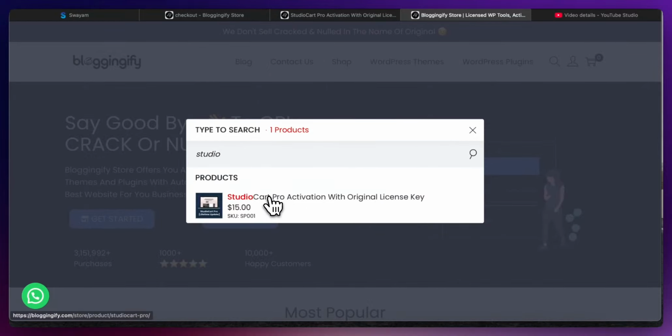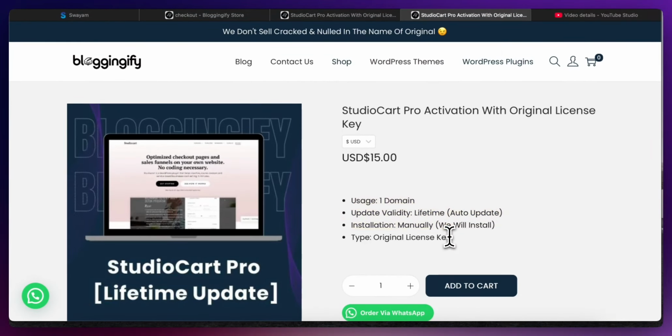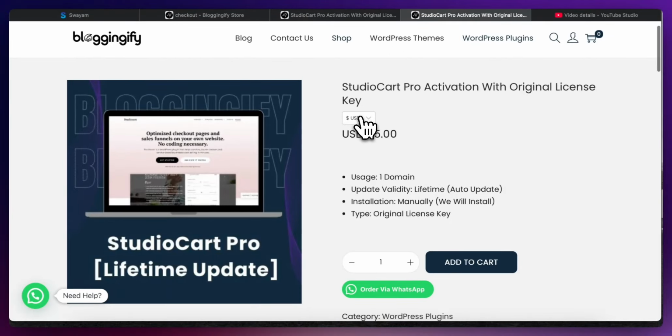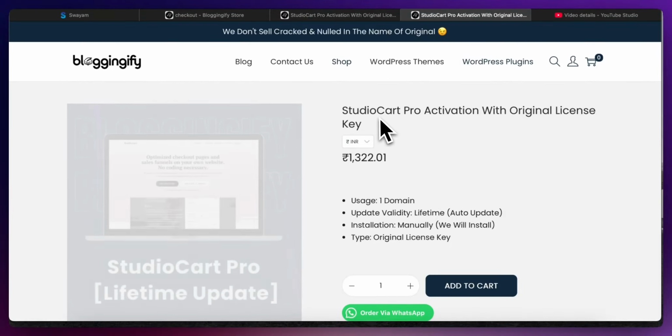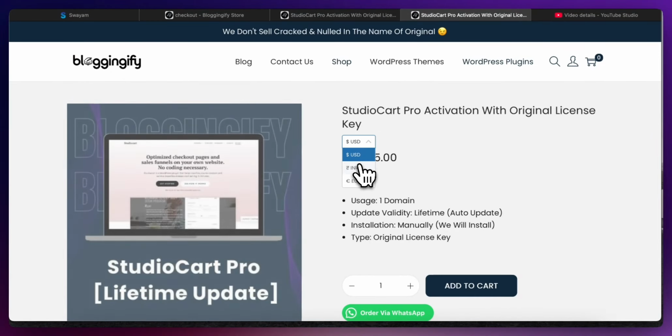So let me just search StudioCart, and here you can see some details about this product, and here's the pricing in USD is $15. Okay, so here is the currency switcher button. Just click on this INR or USD button, so you can switch currency with your country.